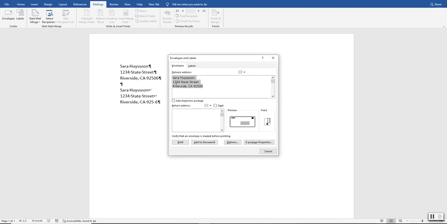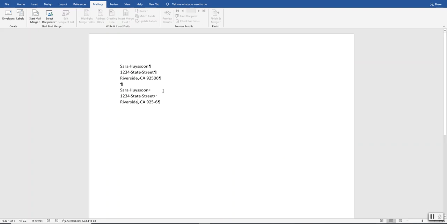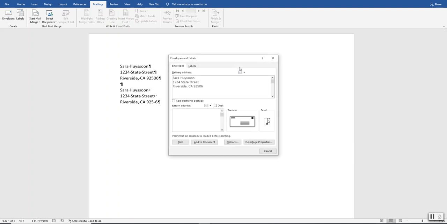Notice that the delivery address is automatically on here. Or if it doesn't show on here, what you can do is select the delivery address. The delivery address is the person that's going to receive this letter. So I'm going to go back to Envelope. Here's the delivery address, and I have the envelope selected. If you have electronic postage on there, you can click that, but you have to set that up before you do this. We're not going to go into details on that right now.